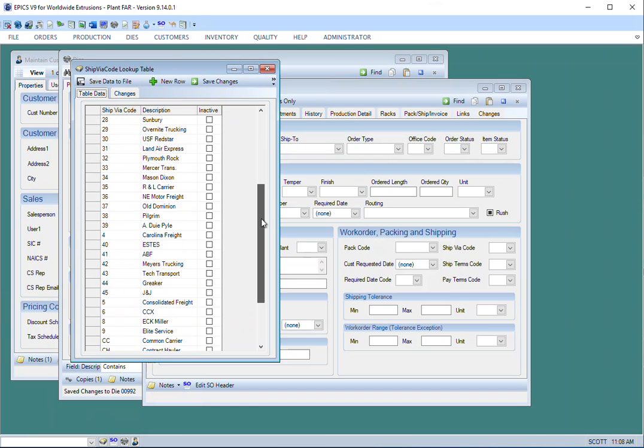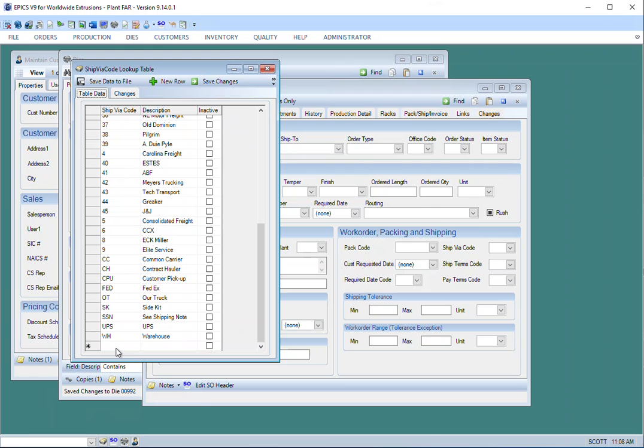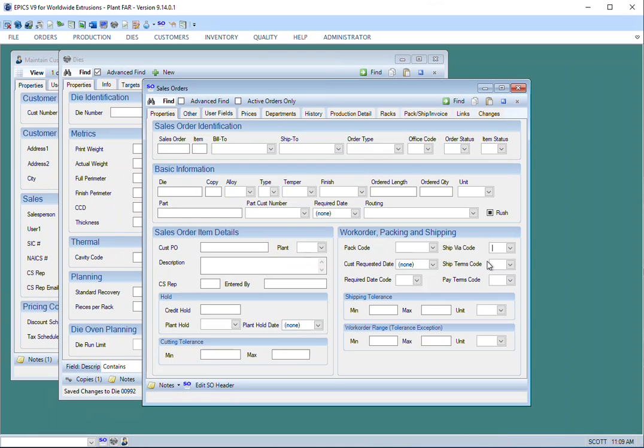Okay, and I'll come down to the very bottom where there's an empty row. And my new ship via record is going to be WY, and that is for Wiley Shipping. Okay, and then I come up here to the top and click Save Changes. Okay, so there's my new record, and I simply close the screen and return to my ship via code list.